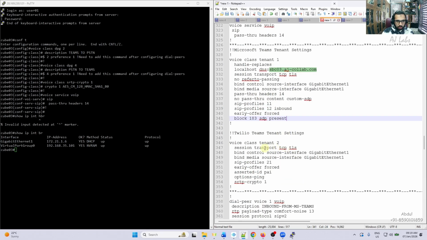Now for Twilio also, they have their own tenant configuration. It says transport TLS. We don't need the domain name here like in the localhost stuff. I'll say bind control. Again, on the Twilio side also, when the calls are going, I'm attaching this to Ethernet 1.